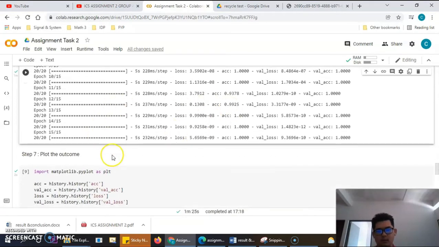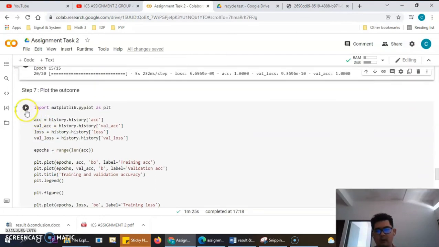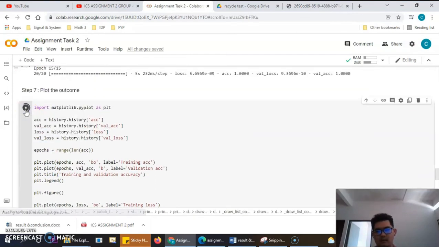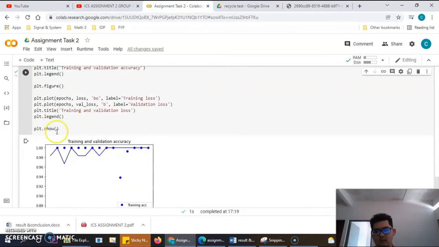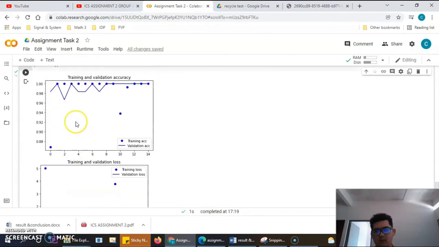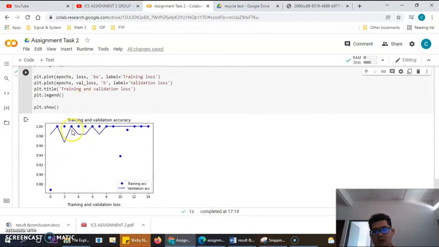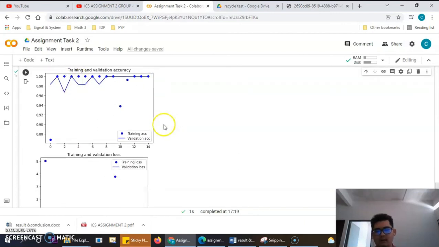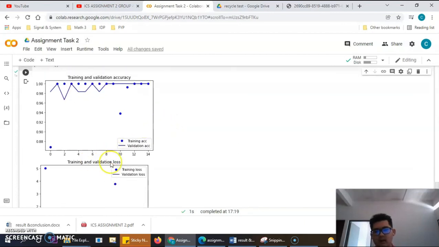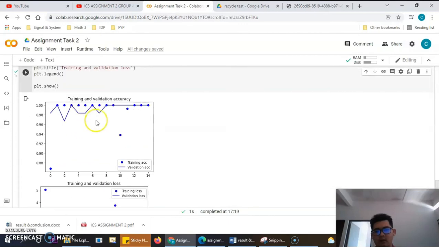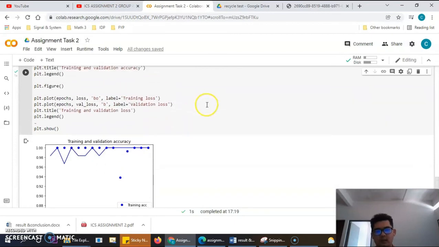Okay, so it's complete already. Now we try to plot out the outcome. Okay, so this is the outcome. We can see that all of the results are almost reaching 1, and the validation loss is very low. So it means that our accuracy is very high by using DenseNet.